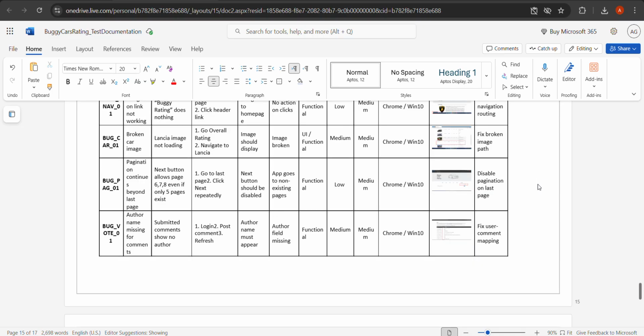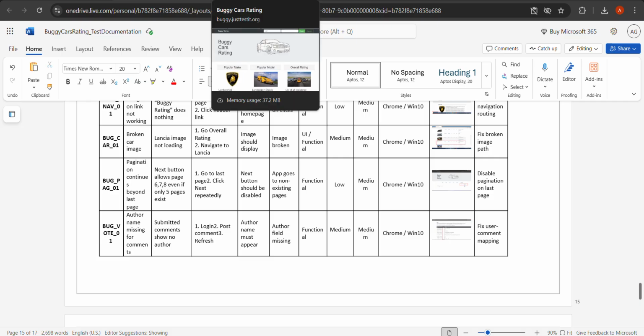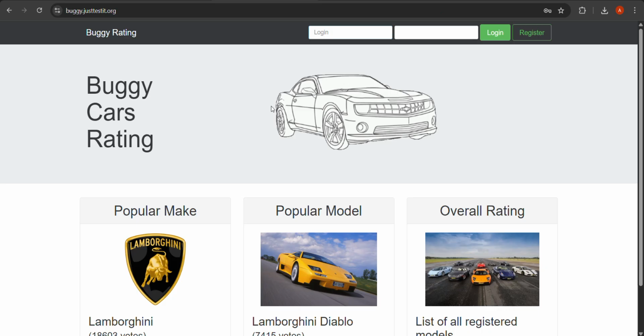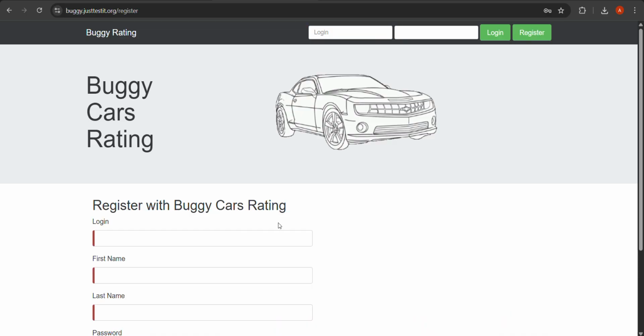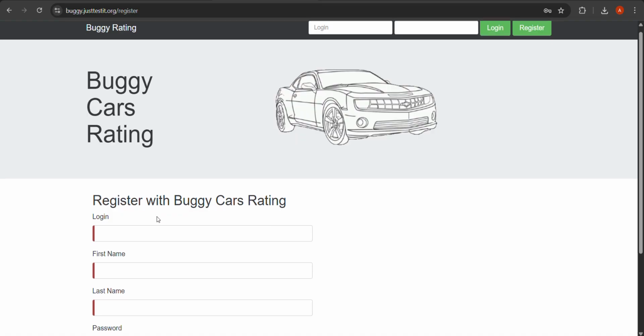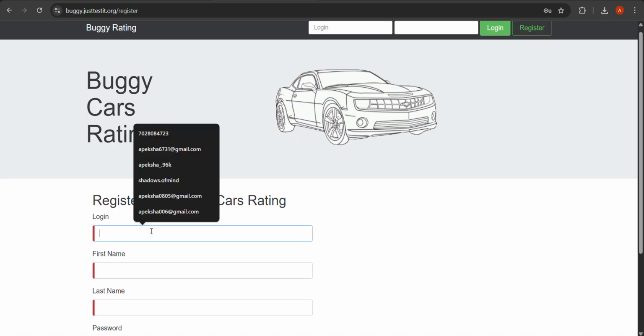Now we'll do the test execution, live test execution on the website. So we'll switch to the BuggyCar rating website as we can see here. First I'll start with the registration module. Here I'll do the first valid credential, I'll give some email ID.